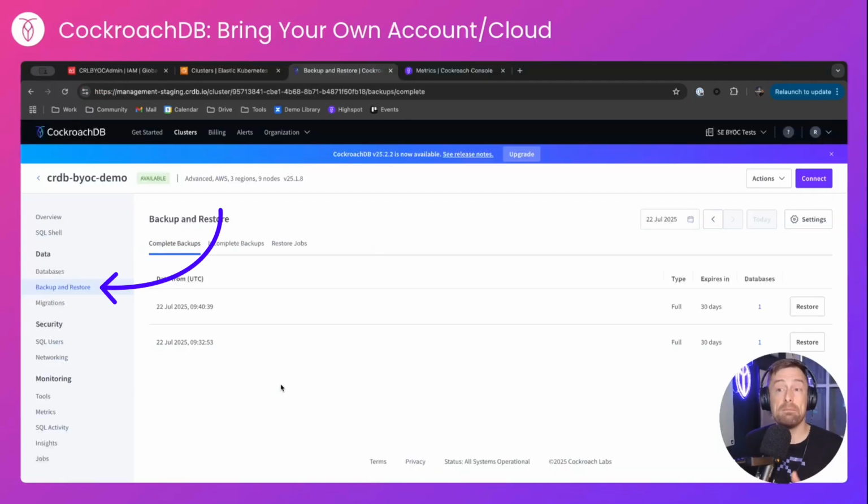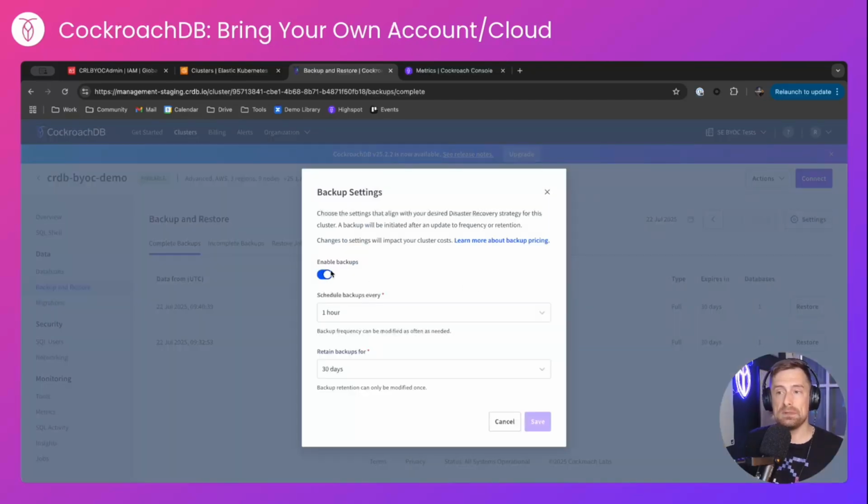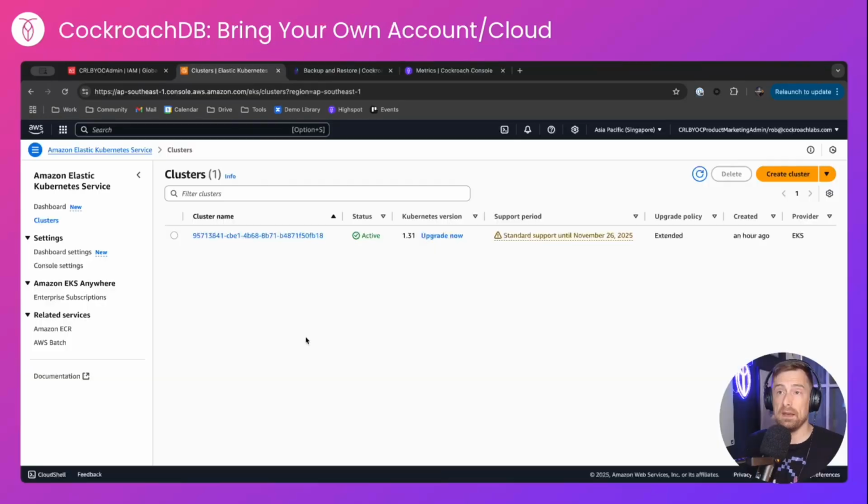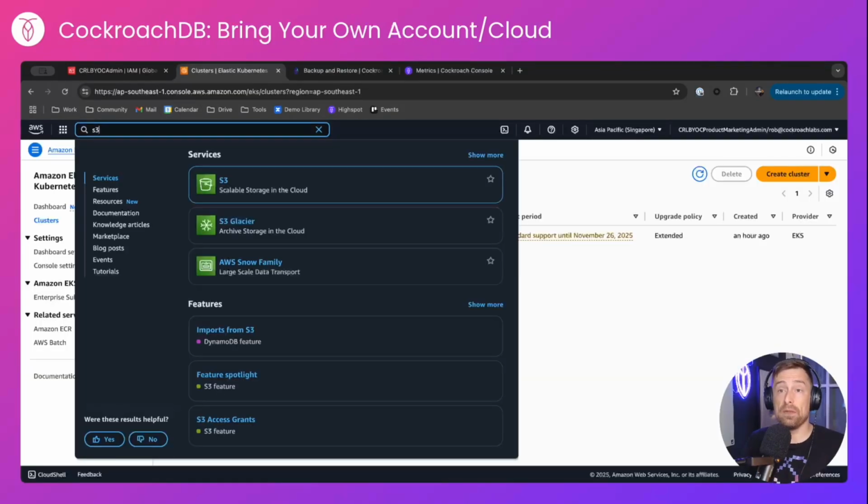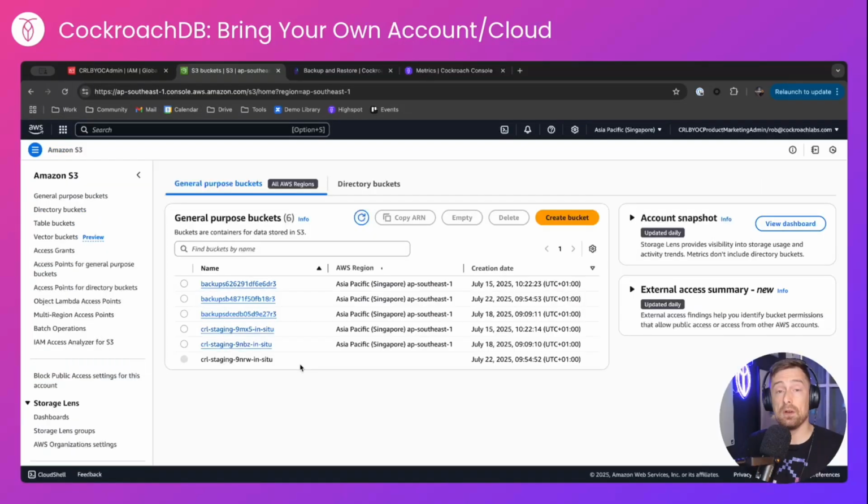And this is where I configure my managed cluster backups. These are the ones that CockroachDB will perform on my behalf and store in S3 buckets within my own account. From the settings menu, I can either enable or disable backups, in addition to changing the schedule of those backups and their retention periods. And if we head over to S3, we'll see what those backups actually look like. CockroachDB backups are location aware. For the AP Southeast 1 region, I'm looking at my backups in AP Southeast 1.